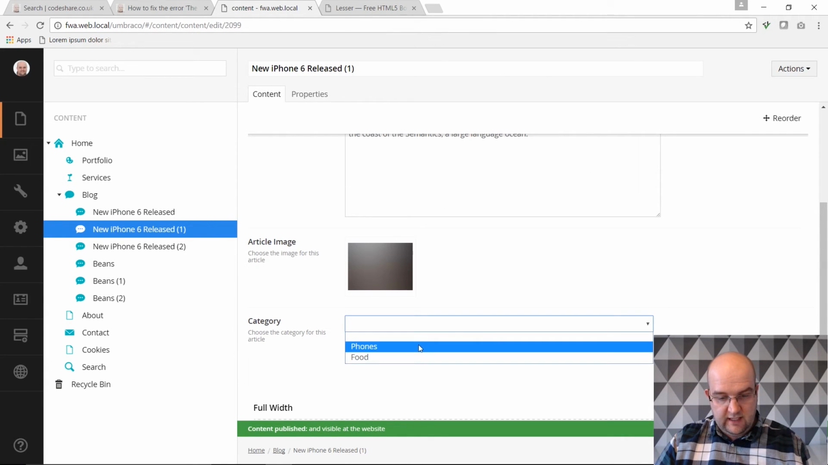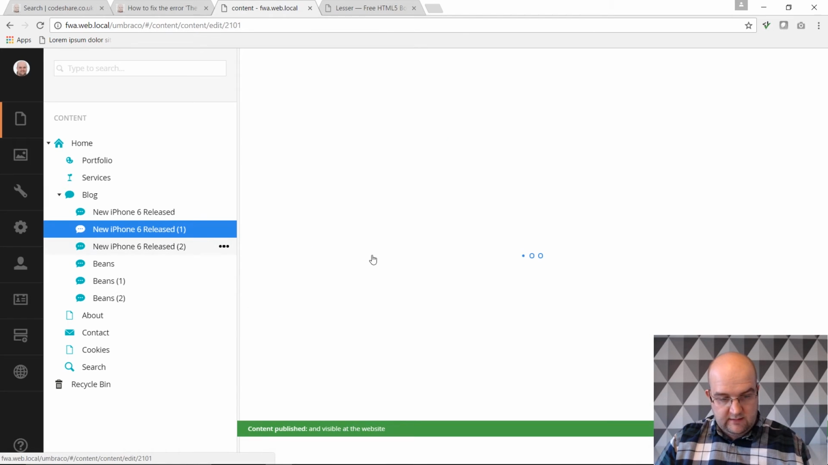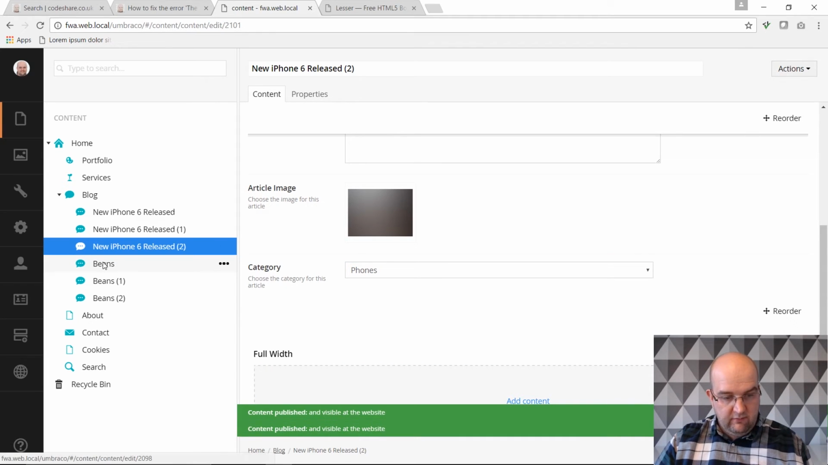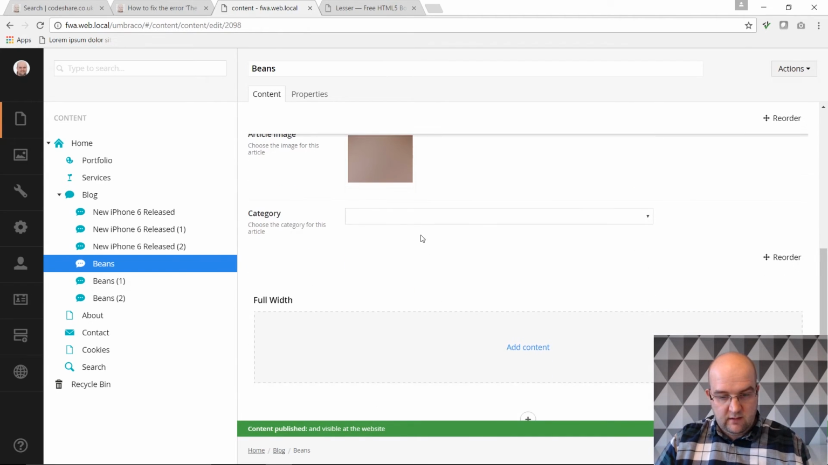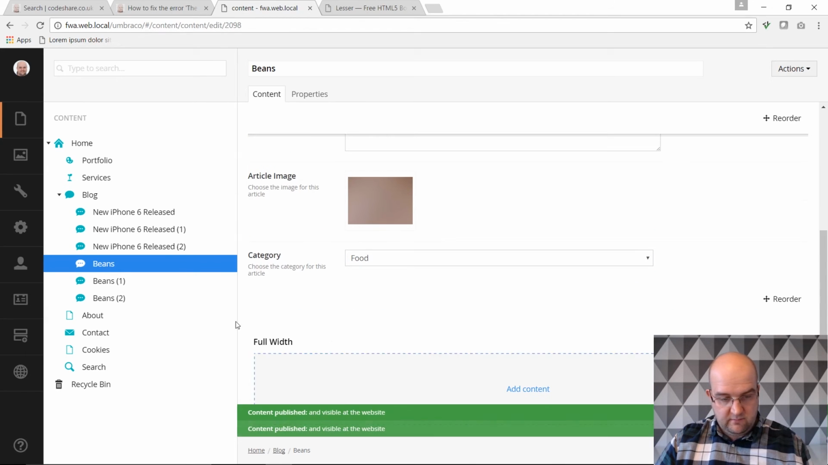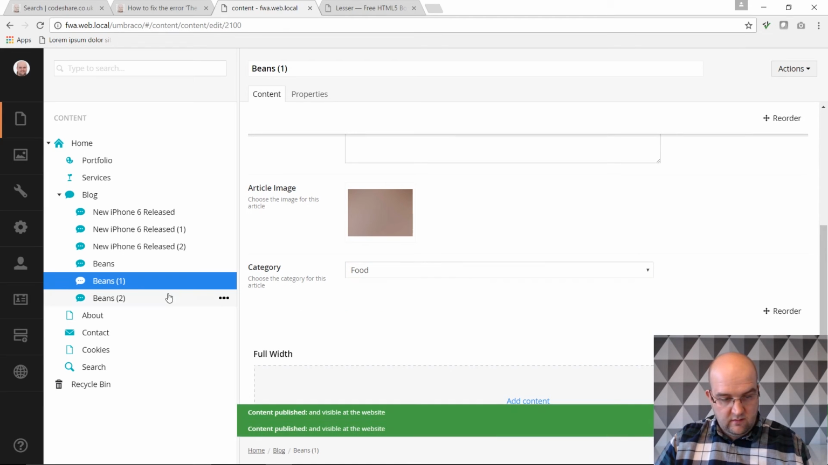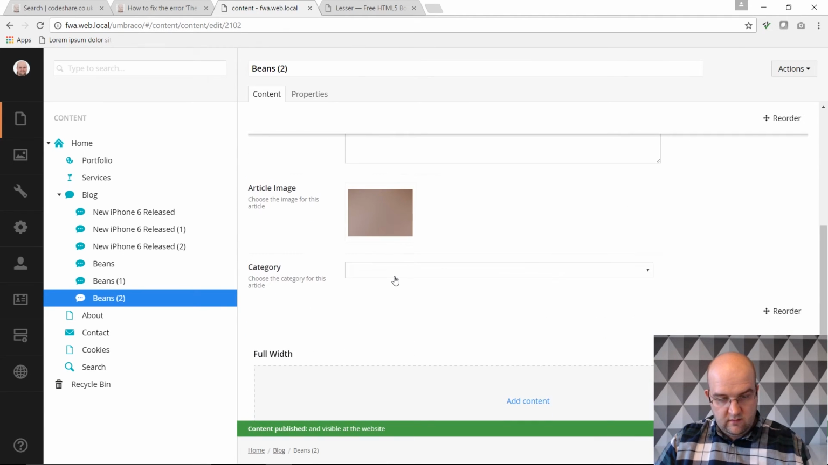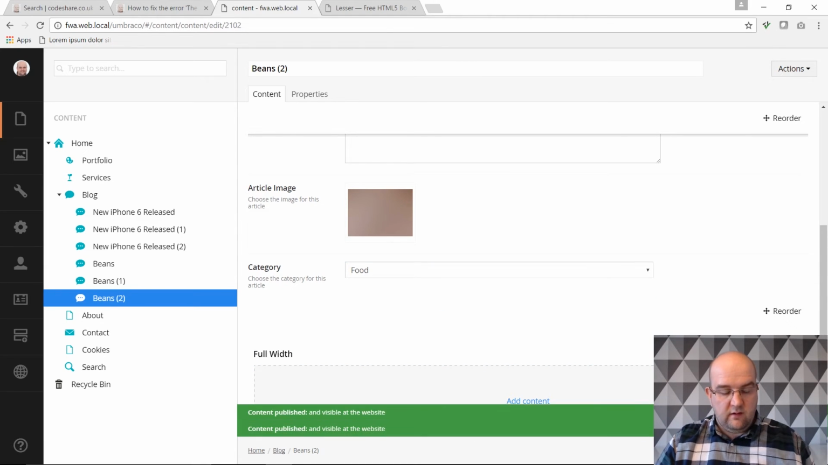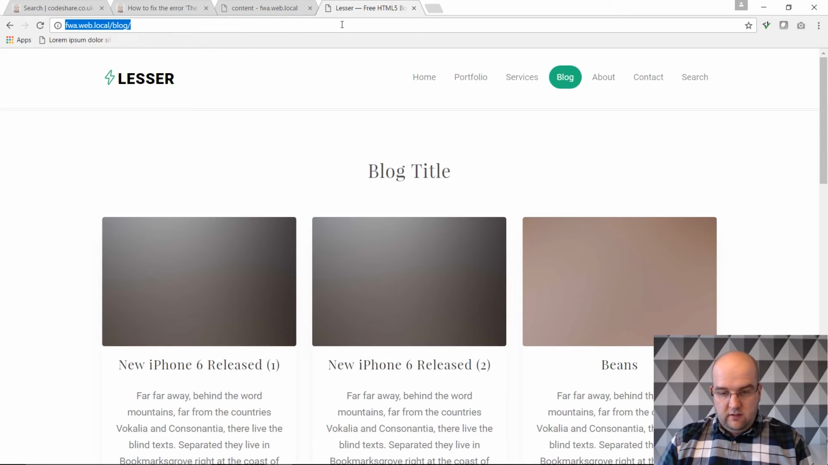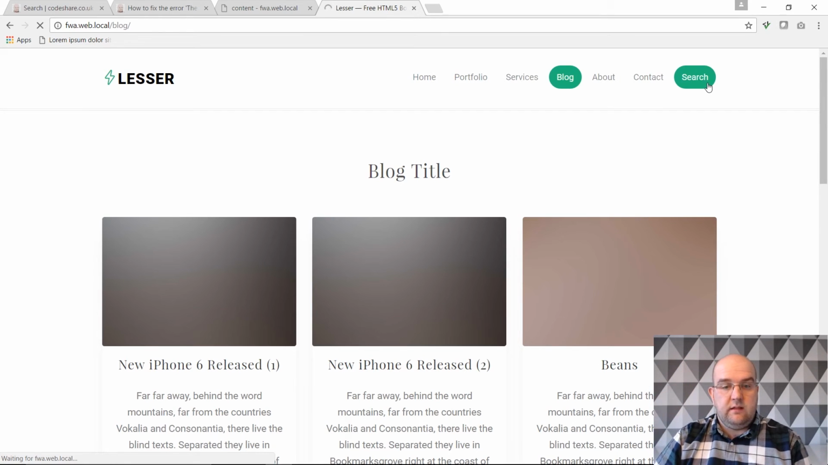So let's just get these all set. So I'll set all the ones that say iPhone in them. And then for the ones that say beans in them, I'll set those ones to the food category. Right, so that's all set now. So it shouldn't change anything at the moment. You shouldn't really notice a difference. It's still going to return results. It's not going to be a problem.